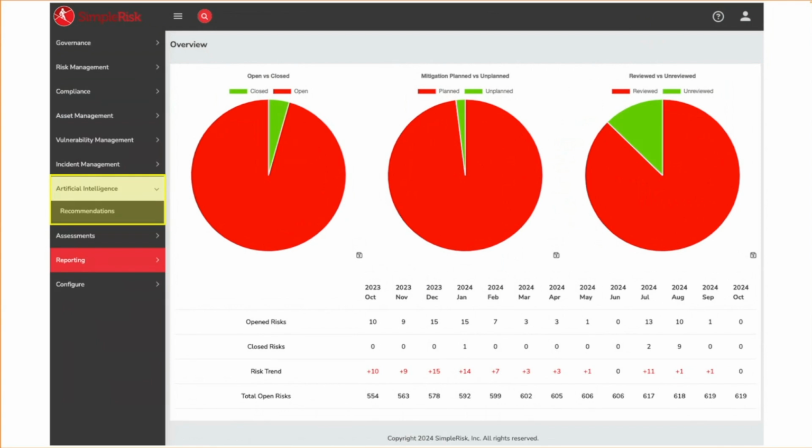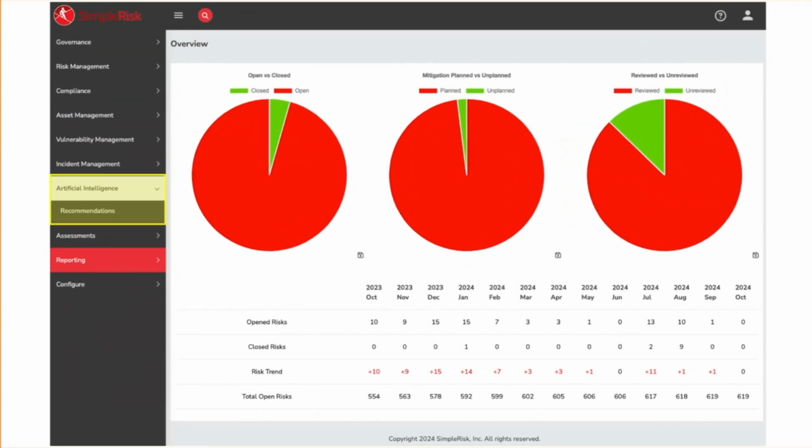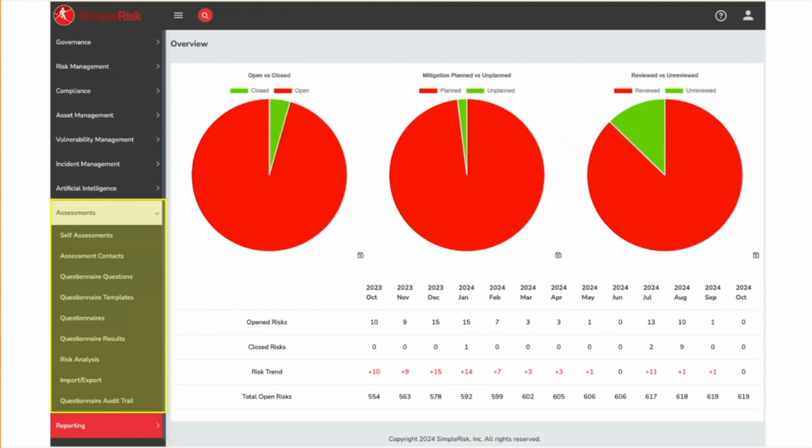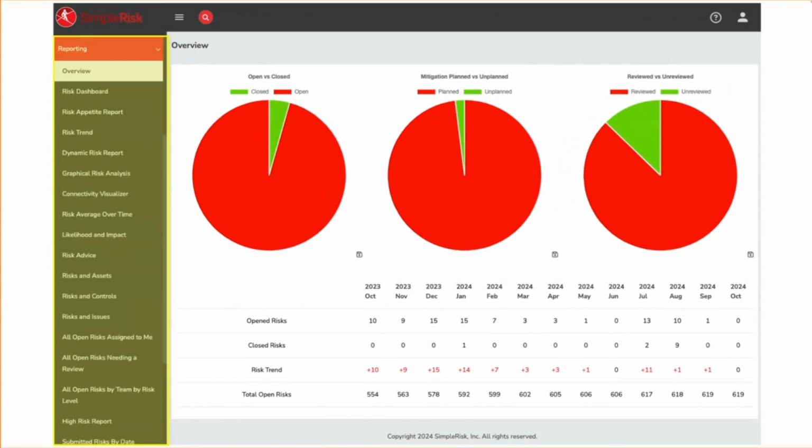We also have a brand new artificial intelligence menu. This will provide you recommendations for your GRC program based on your answers to contextual questions under the configure menu. Next, we have the assessments menu. The assessments menu gives you the ability to create self-assessments if you are in a SimpleRisk core instance. However, if you have our risk assessment extra, you have the ability to create contacts, to add questions, to create templates of lists of questions, to create questionnaires with contacts and templates and binding them together, and then to review the results.